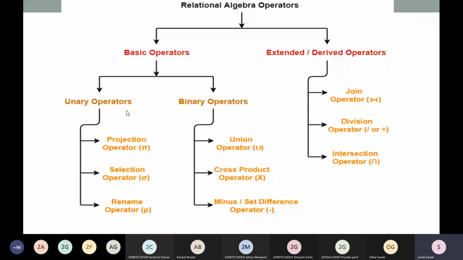So when you are performing any operation on a single table, that operation is called a unary operation, and the operators with which you perform it are called unary operators. Likewise, when you are performing any operation on two different tables, on two different relations, that is called a binary operation, and it can be performed with the help of binary operators.